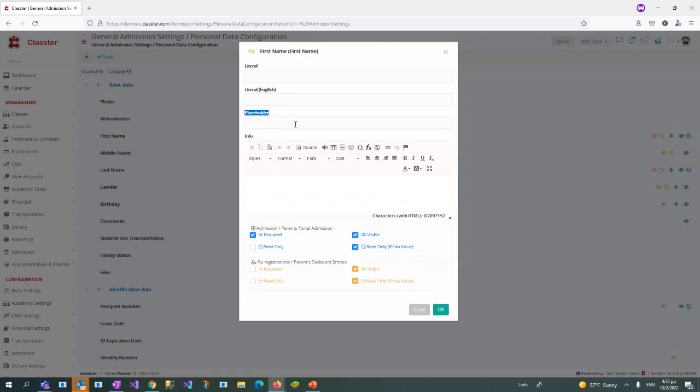You can have a placeholder with some information for the field and also an info message. So an info icon will appear next to the field where you can explain what you require about this information. And finally, we have the admission settings where we can make the field visible and required. You will find multiple settings here.